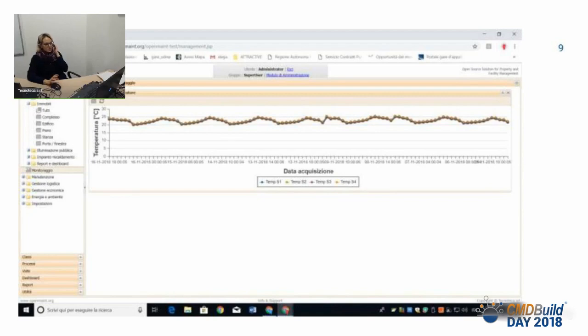So this is more or less everything we can say in the little time we have concerning the use of openMAINT together with the BIM model of the building.